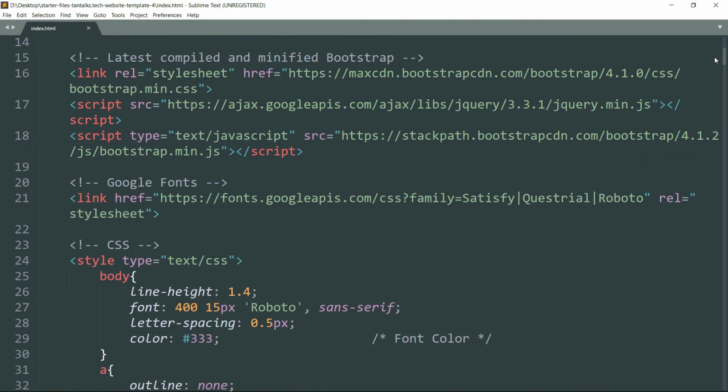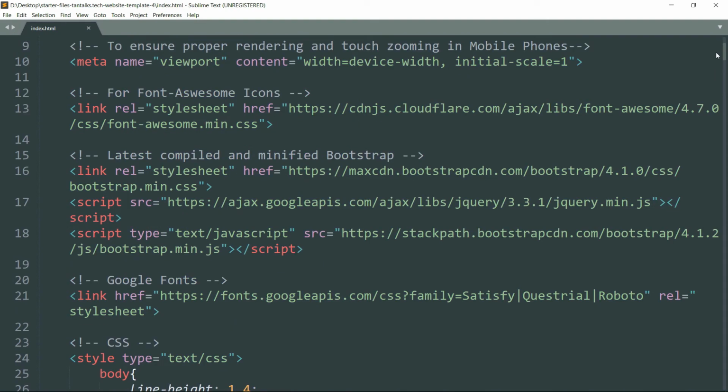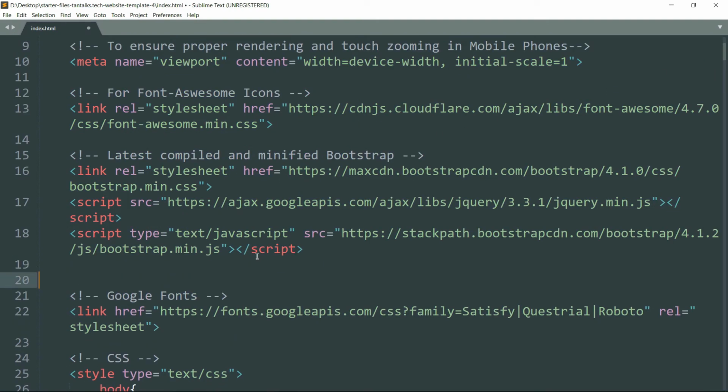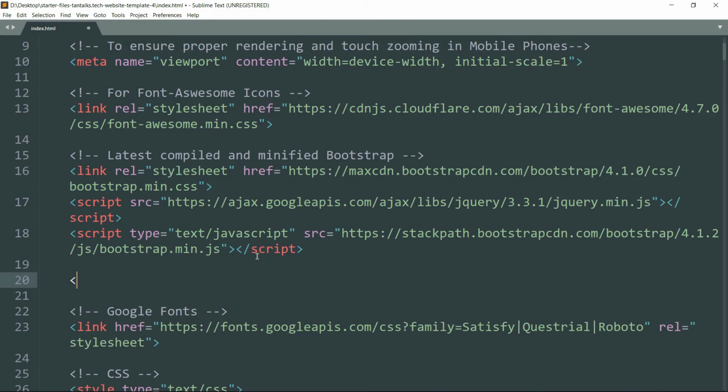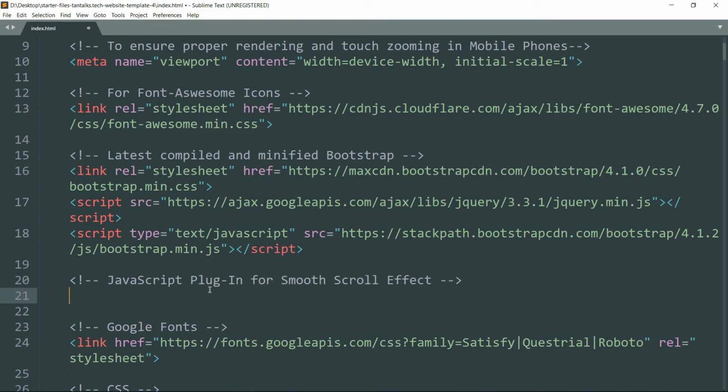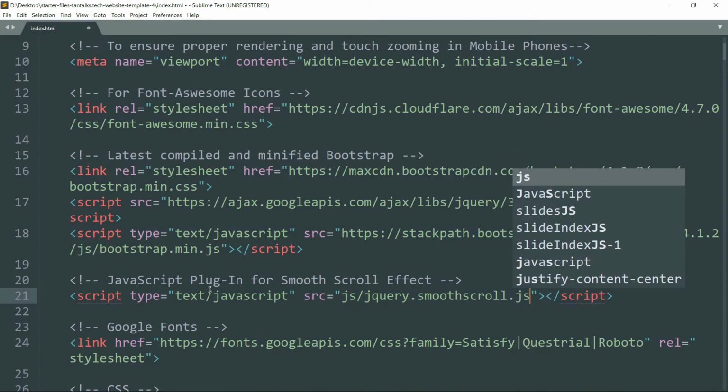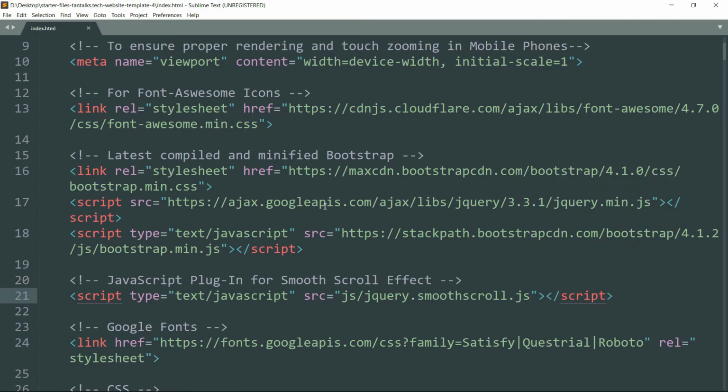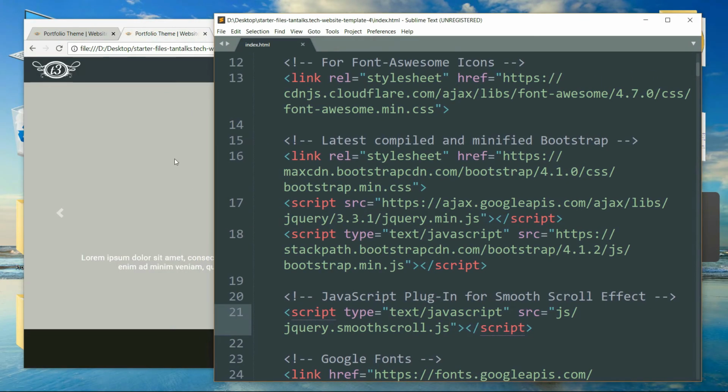It is better to keep the link in the body part, but just to make this look simple and easy, I have tried to put all the links together in the head tag. So I am just going to add a link to that smooth scroll plugin. Create a script tag and write the source as js/jquery.smooth-scroll.js, and this plugin is already in that starter files folder. If you want, you can open that folder and check it there.